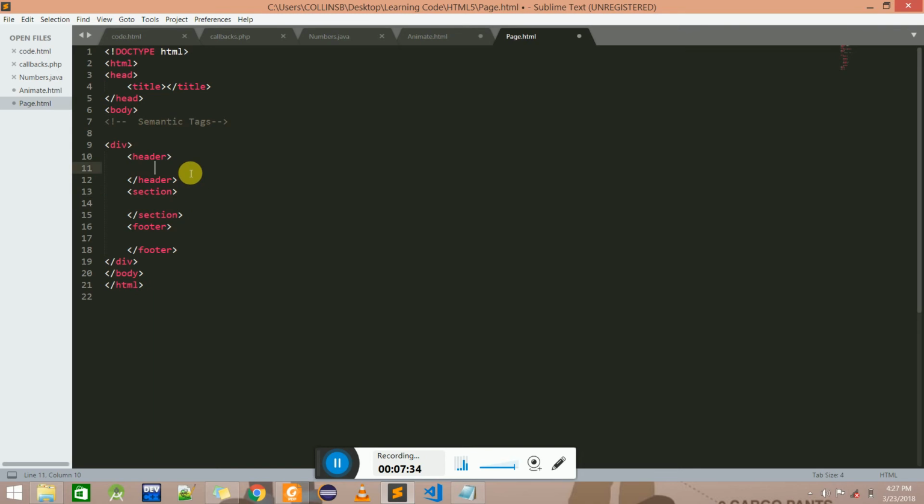In the header tag, they realized that most headers have navigation bars, so they introduced the nav tag. In the nav tag, in order to have several options where you navigate through a page, we need to have the UL tag. The UL tag has been there, and the UL tag basically houses the LI tags.